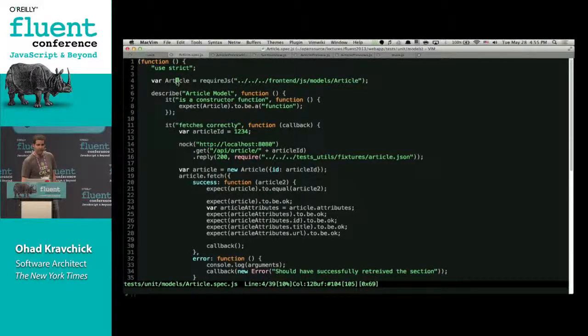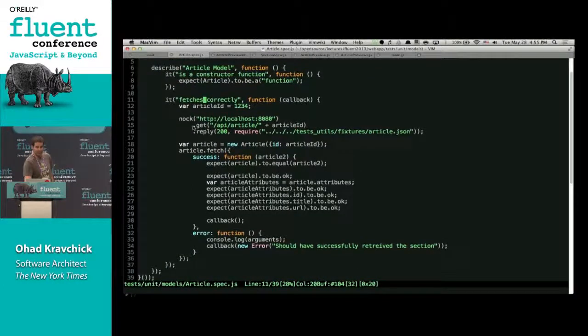And you can see here, I use require.js, and I give it the model file, and then I can actually look at it. So this is a constructor function, yeah? I can invoke it and create instances. So this is one test that I have. And then let's see that it fetches correctly.